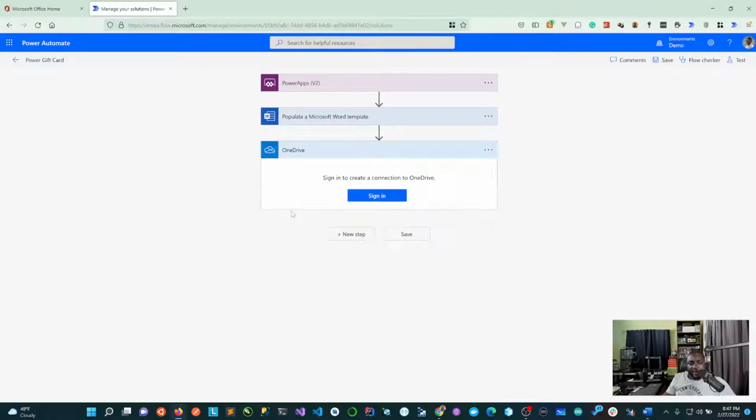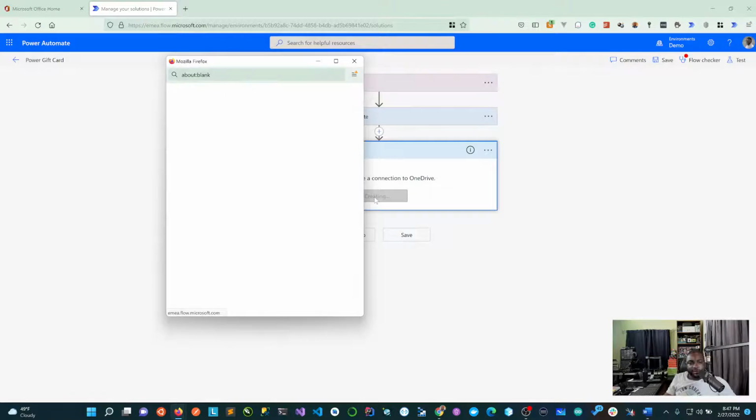It's a bit slow. This should connect to, yeah, this is a bit slow.